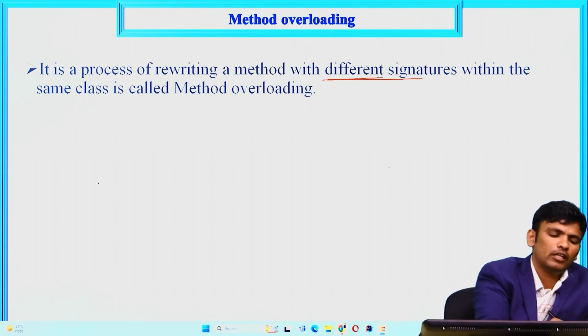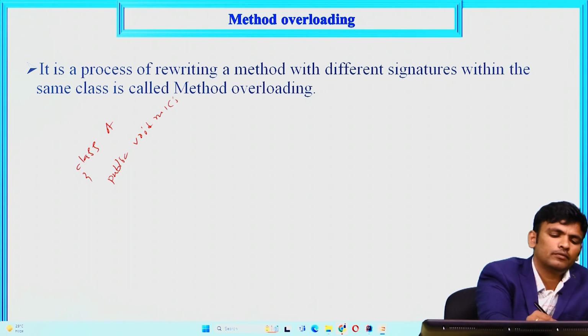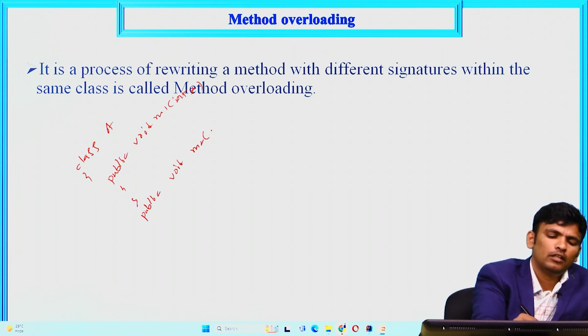Suppose I have a class. The class has a method like public void m1(int x), and I have one more method, m2, with int x, int y.